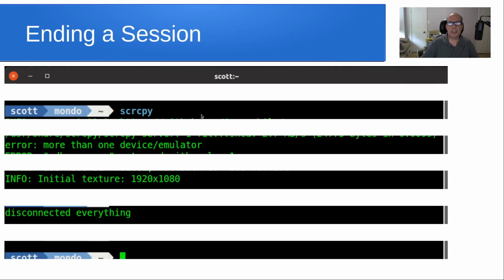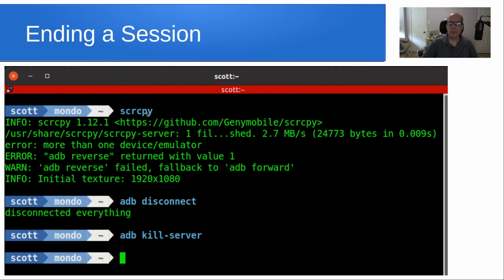So how do you end a session? Well, in order to end a session, we'd be in scrcpy, and in the middle of scrcpy, you have popped up another screen, and it's displaying your remote screen. If you exit that screen, it'll go back to the command prompt here on your terminal. At that point, you can do an adb disconnect, and it will say disconnected everything. And then if you want to kill the daemon, you can do an adb kill-server. And it's also very important to do an adb kill-server if you're having trouble connecting to your remote machine. That's kind of the reset command before you try to do another adb connect.